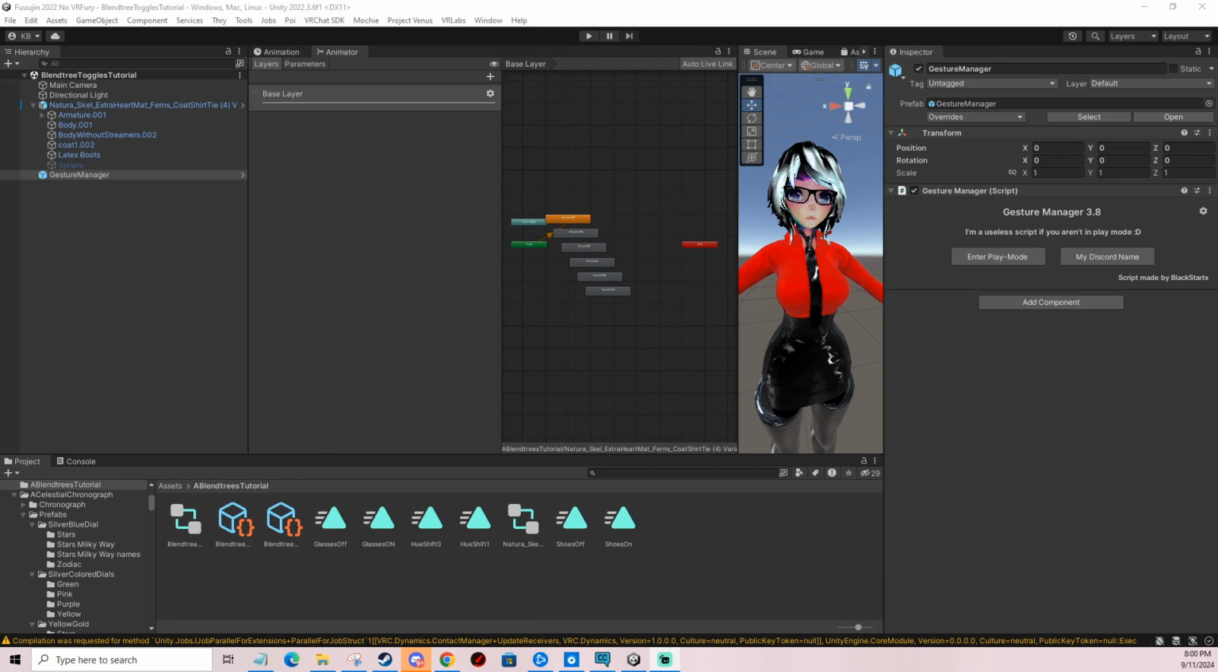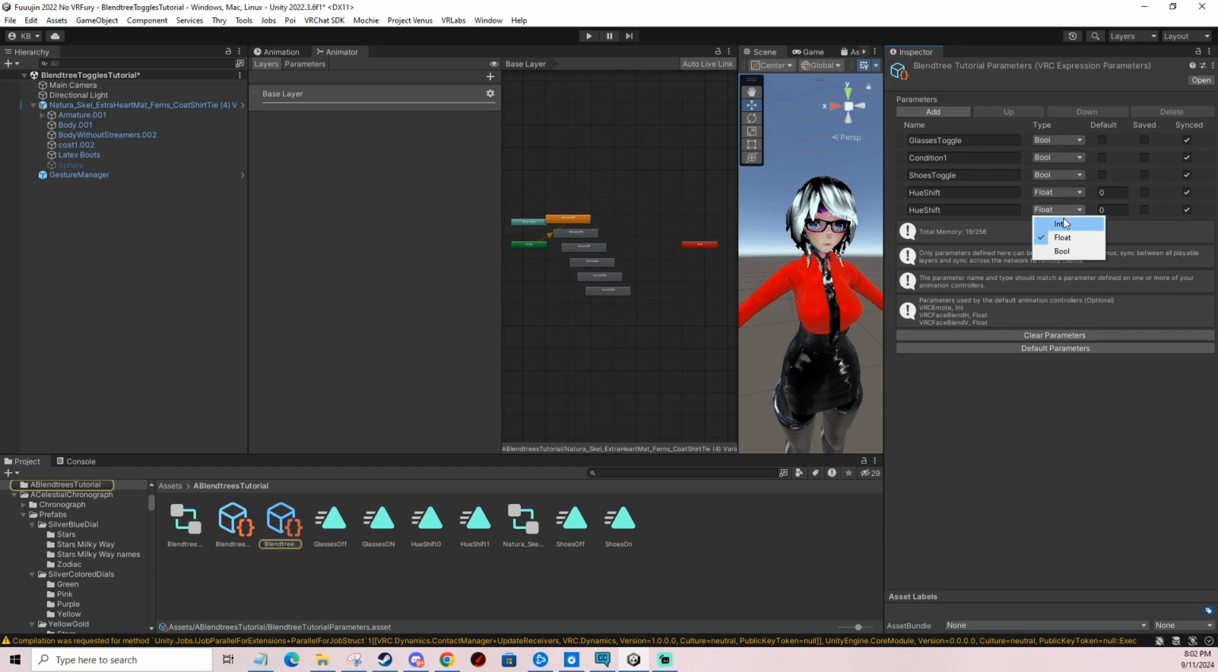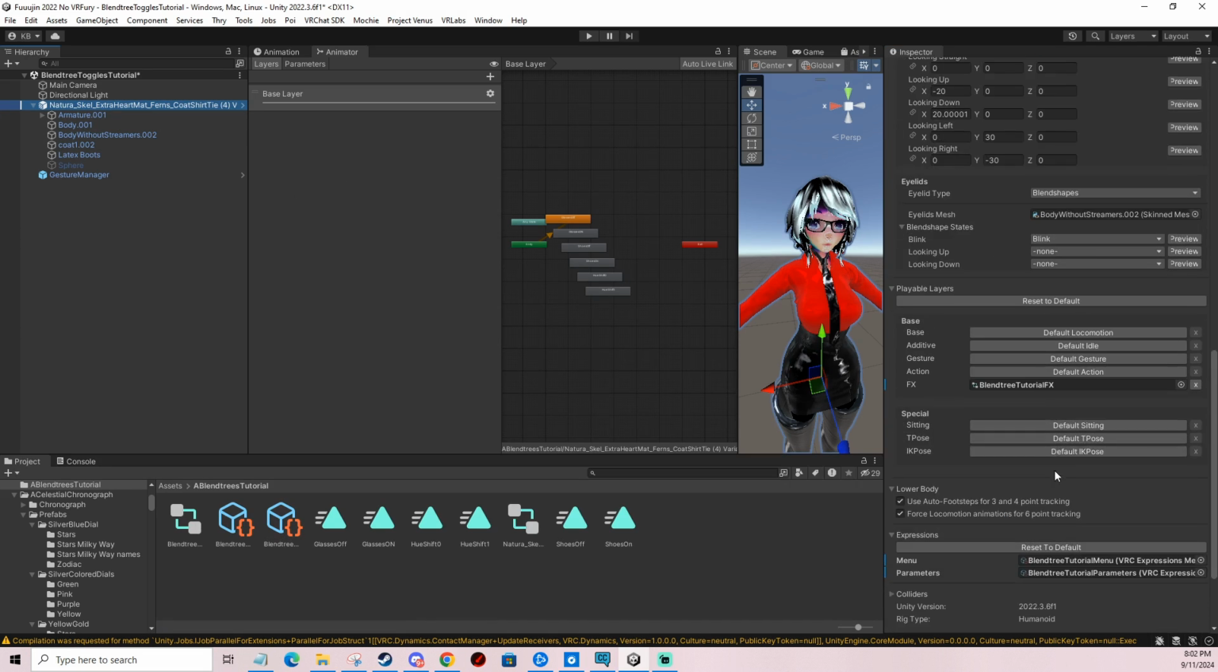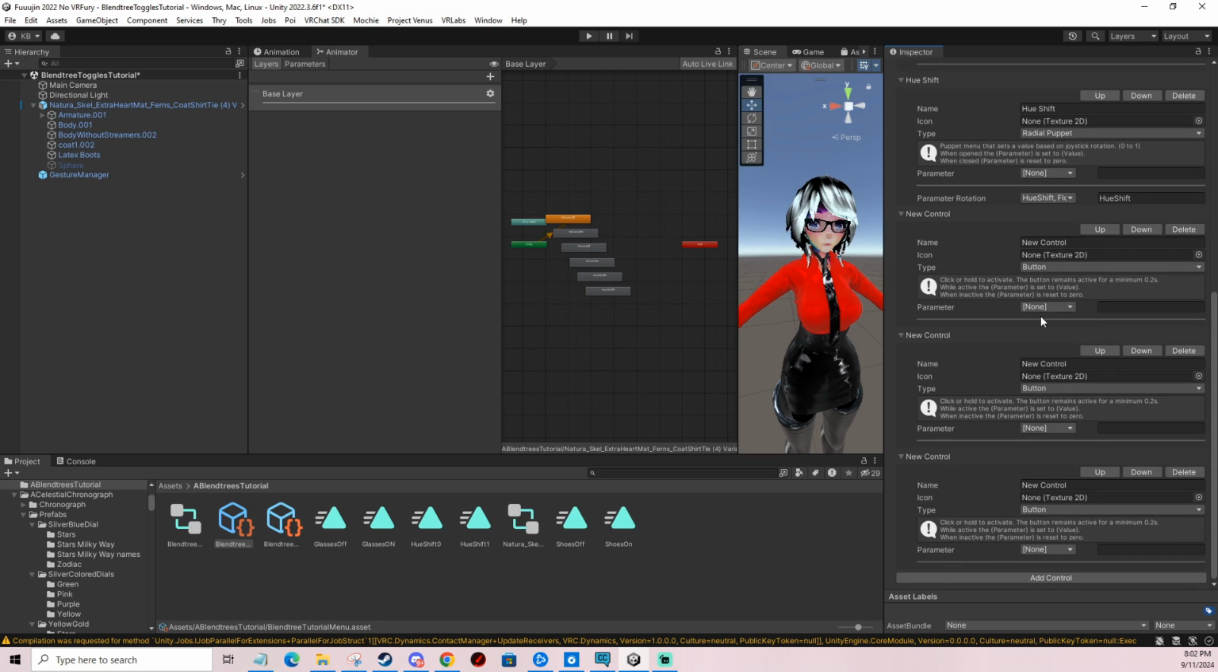So that's it. I'm going to show you the next thing. For the next thing, I'm going to show you how to do an INT toggle, and I'm gonna do it for a material swap. I'm gonna be changing the material of the shirt. So first I'm gonna add my parameter. It's gonna be an integer, and it's gonna be called shirt material, and I'm gonna add, let's see, 3 buttons, why not? Is that enough? Yeah, there we go.